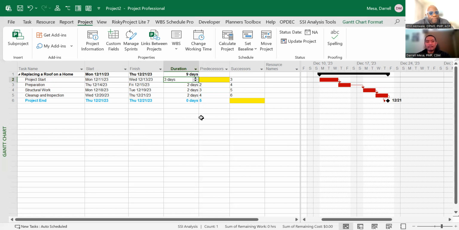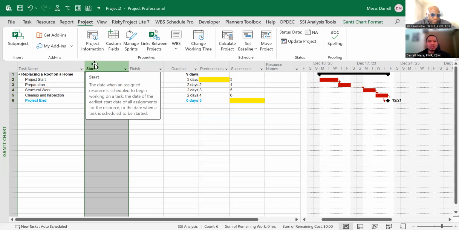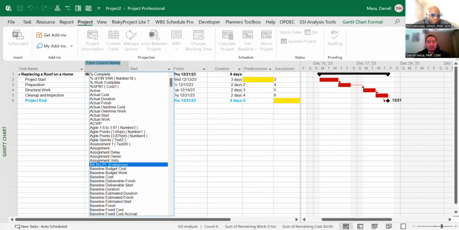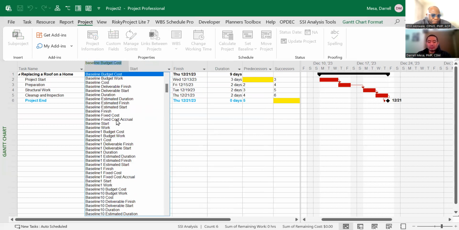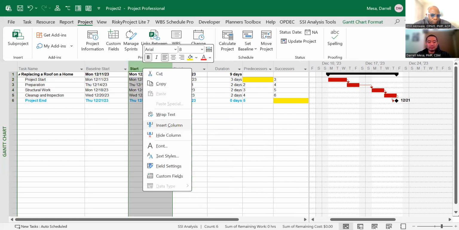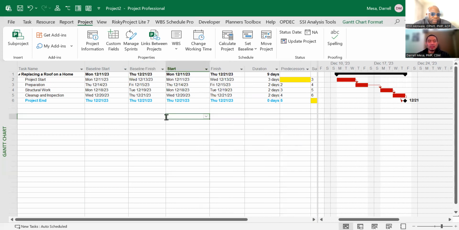Got it, Daryl. Now, our baselines are in there, but seeing is believing. So I know right now, people haven't seen the baseline, so it's still kind of abstract. How do we show the baselines? How you would show the baseline is you would click on any area in the schedule, just like what you see here. Right click on the column, click on insert column, and then you're able to type baseline start, and then baseline finish. So now we see them matching up.